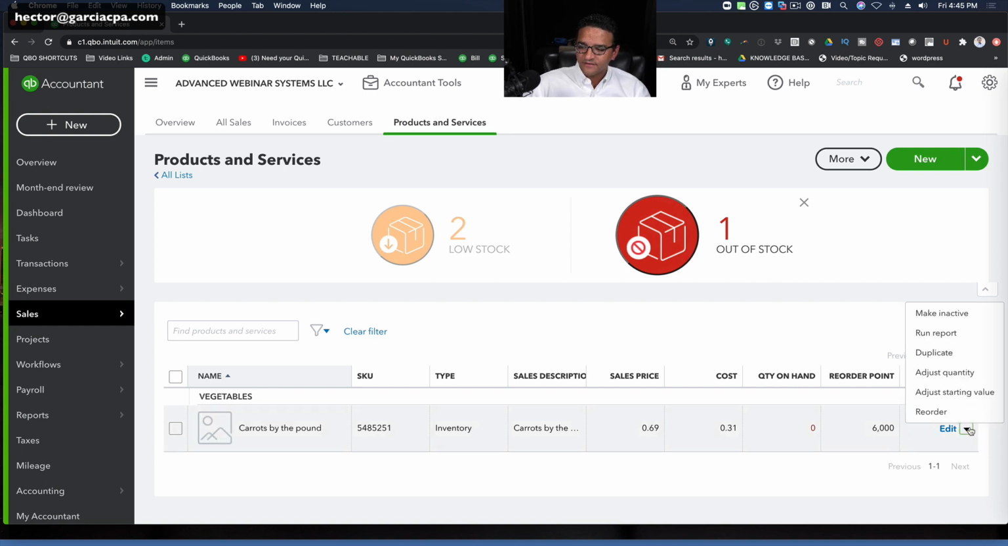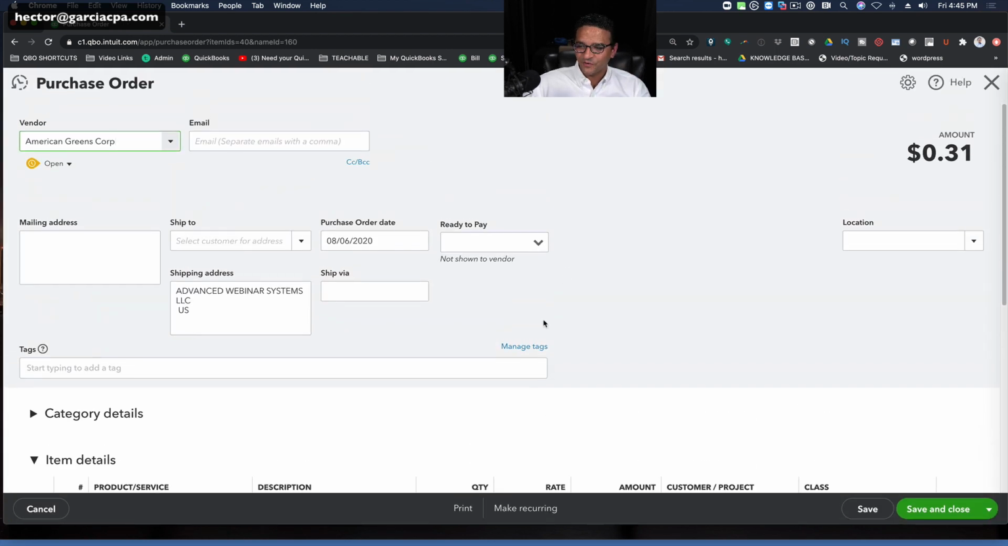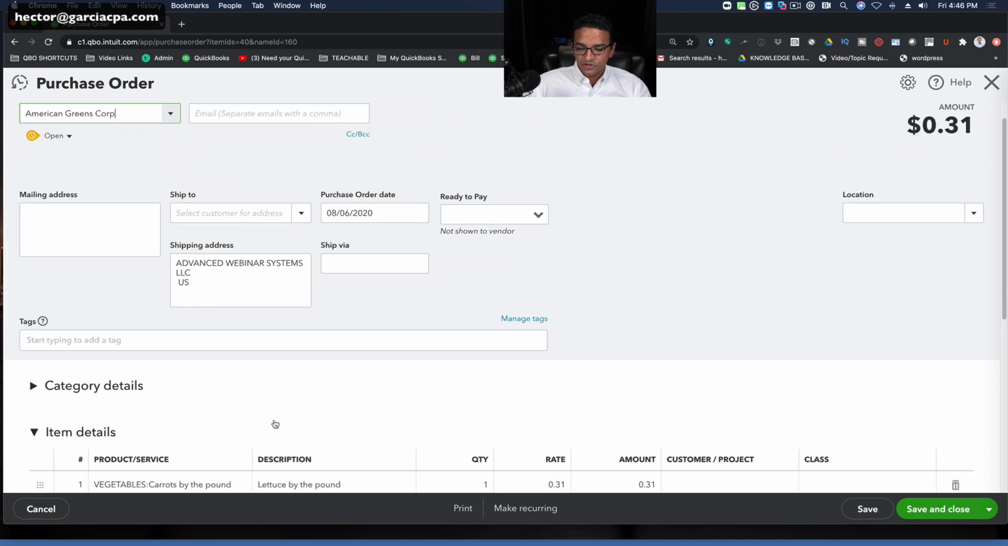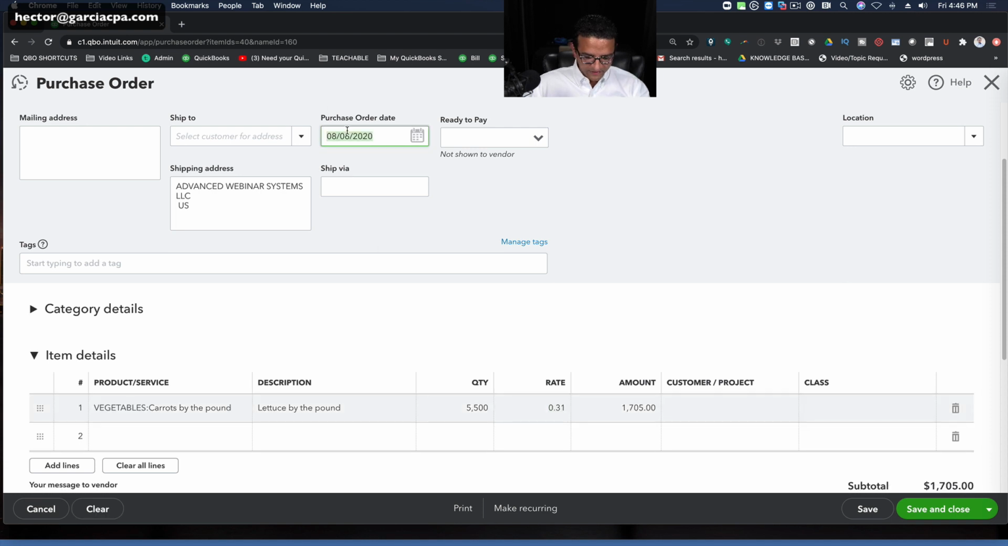What's really cool is here under the action button, under the drop-down, you get all sorts of options like run report, adjust quantity, adjust starting value, reorder. For example, if I click on reorder, QuickBooks will basically generate a purchase order for me showing the specific item, and at this point I can hover over quantity and see what my reorder point is, how much is on a purchase order, and I can make a decision of how many more I want to reorder from here. So if I want to make this whole, I'll order 5,500, and then let's date this yesterday, and then I click on save and close.